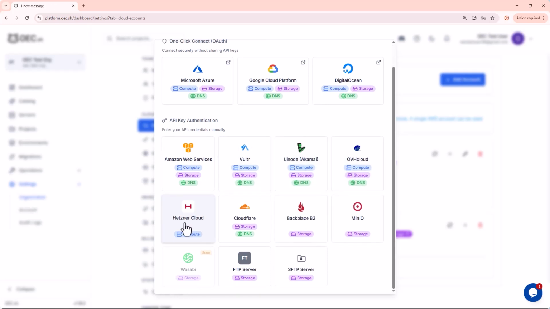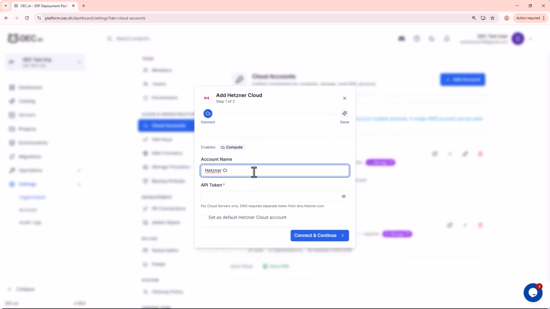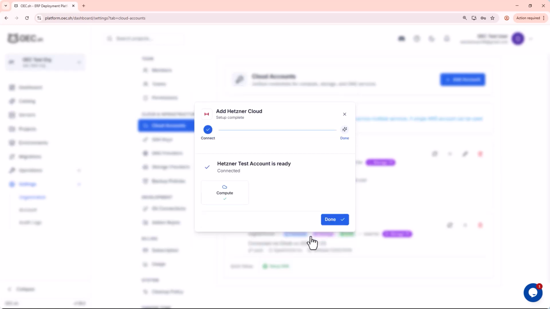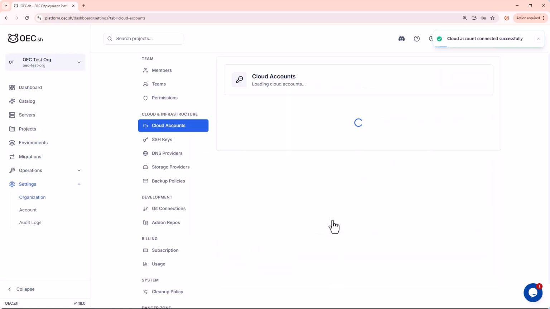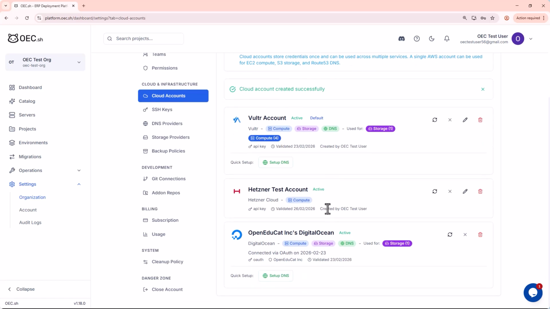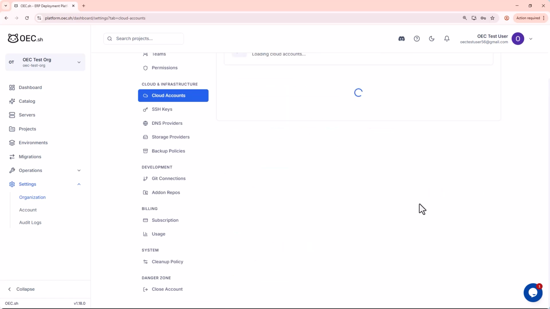Select the cloud provider you want to connect. Enter your account name and API token. Then click on Connect and Continue. Once the connection is successful, click Done. After that, make sure to click on Resync to sync all resources properly.